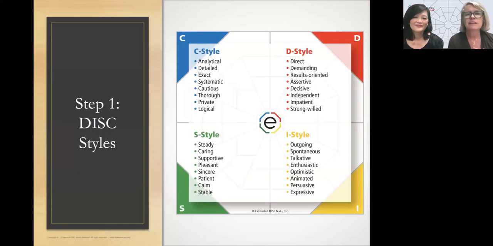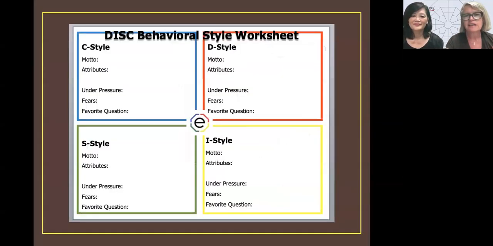Okay, we're going to move into step one. Christina mentioned numerous times the 4 steps to effective interaction. We always touch on the 4 steps whenever we're doing a training, regardless of how much time we have. If we just have an hour, we'll be going fast, but we always somehow touch on the 4 steps. So step 1 is understanding the DISC styles.